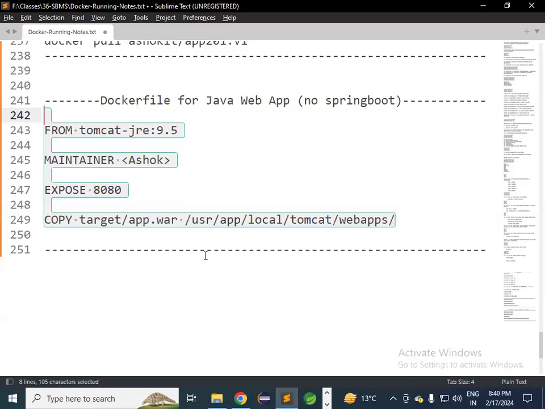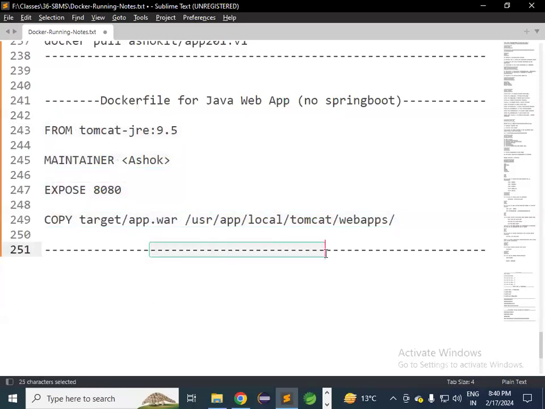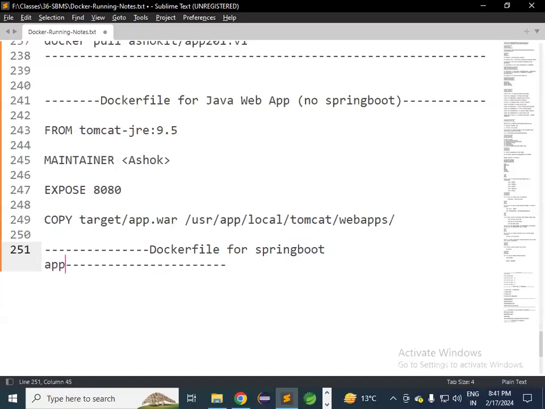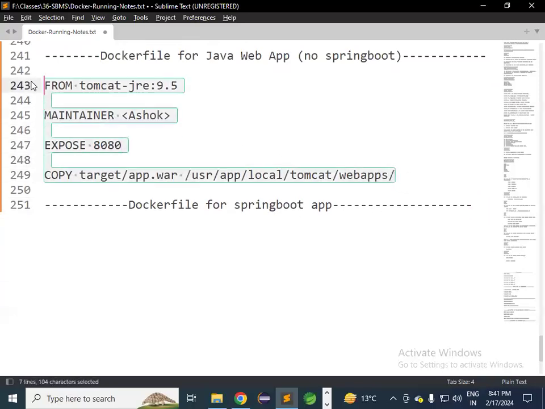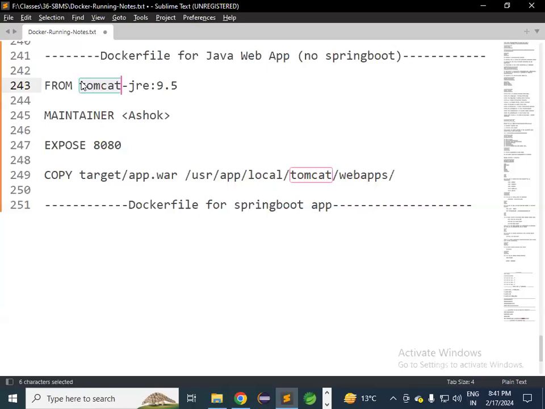Now, can we write Docker file for Spring Boot application? Yes. Docker file for Spring Boot app. When you go for Docker file for the Spring Boot application, first of all, do you understand this one? Any confusion? What is the from? Base image. What is the base image for our application? Tomcat. What about Java? Tomcat will download the Java also. Okay. Maintainer means author. Expose means giving the information about the port number.